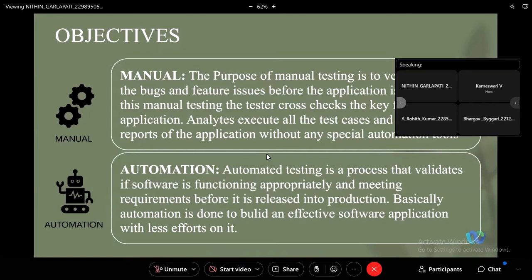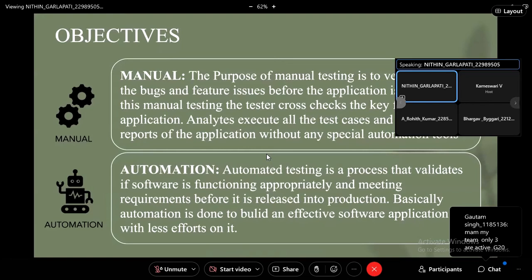Manual testing is where we, as humans, write test cases to find bugs or feature issues before the application is launched. If there are any errors, we should find them before launching so that we deliver an effective application. We are not using any special tools like automation tools.